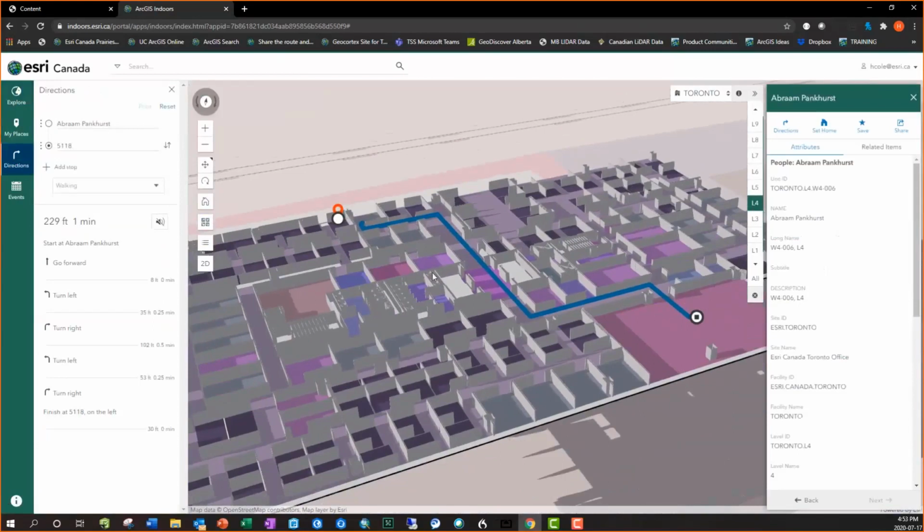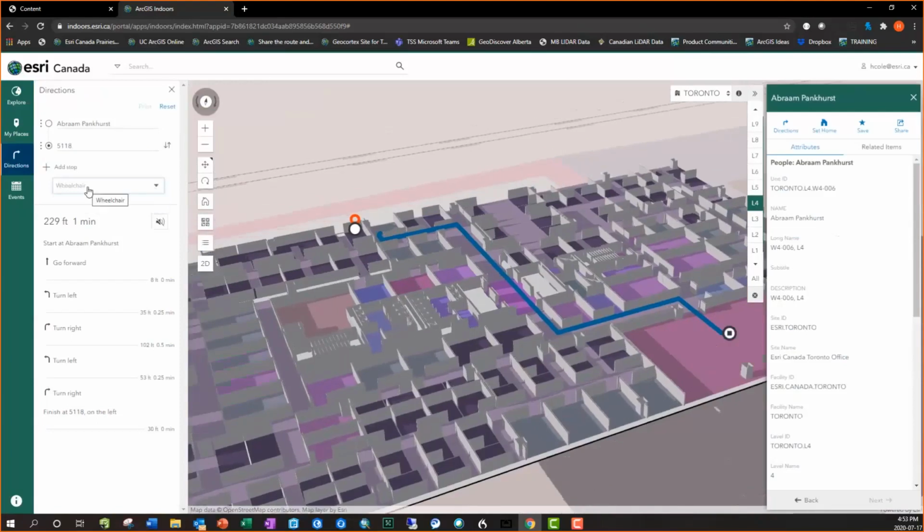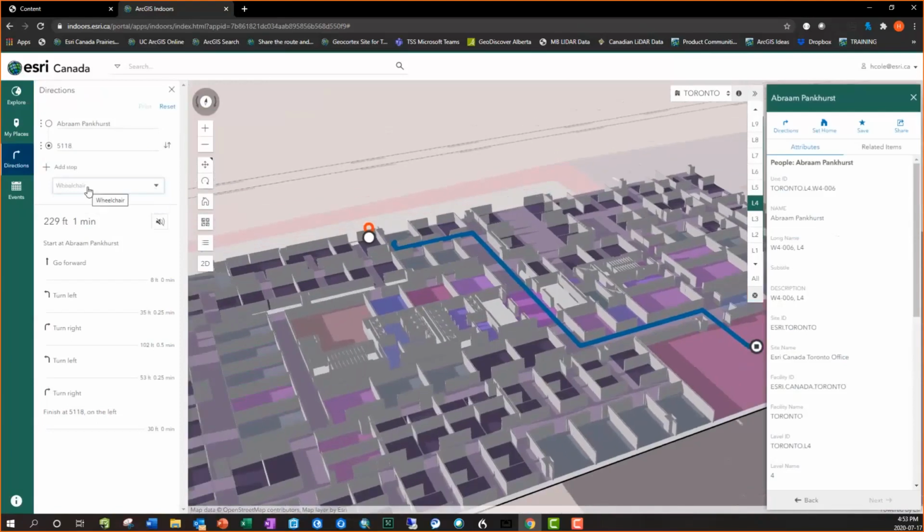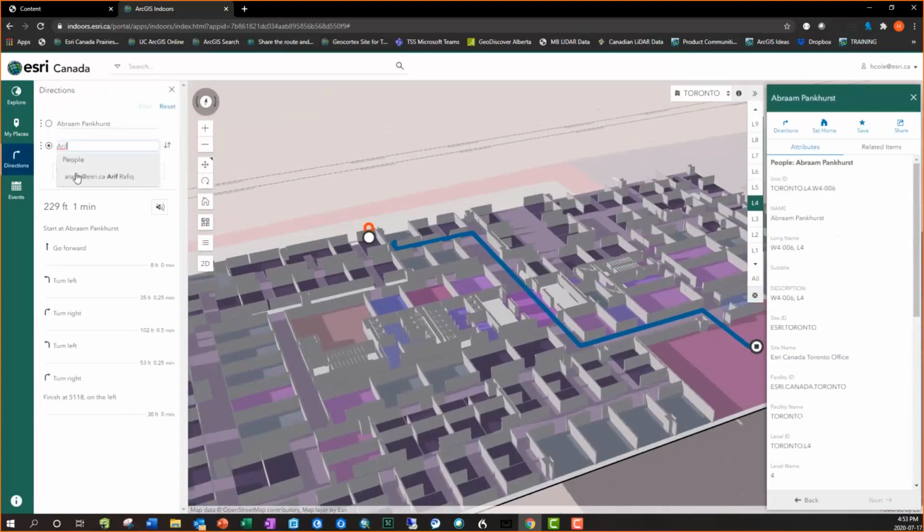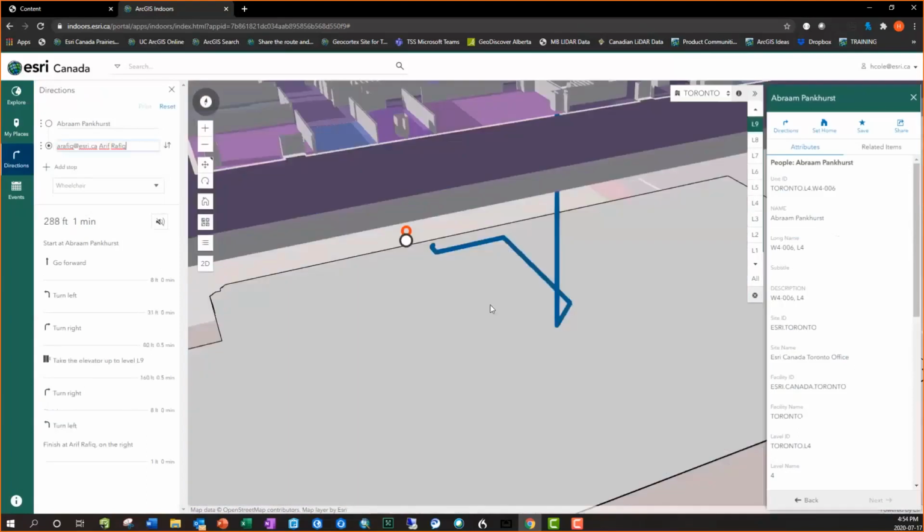The indoors web applications are also configured to support different modes of transportation. These stem from the workflow where the user generates the network layers in ArcGIS Pro. These network layers are comprised of vertical transitions like elevators and stairways and horizontal pathways. So the modes include walking and even wheelchair mode, which support accessibility needs.